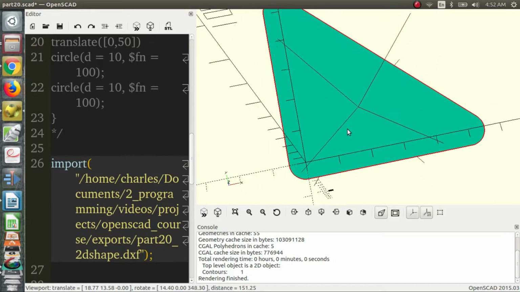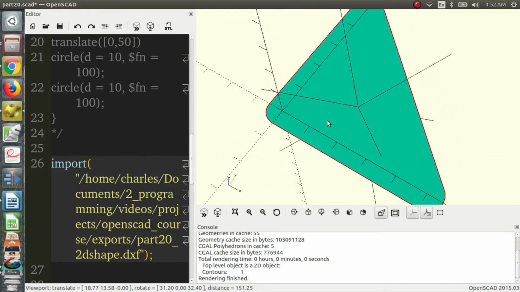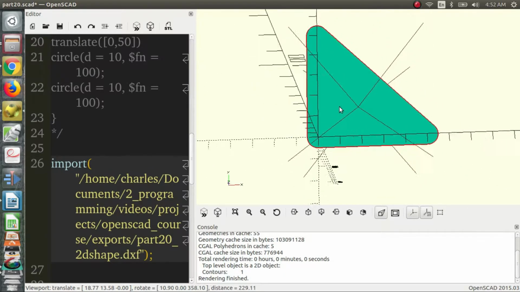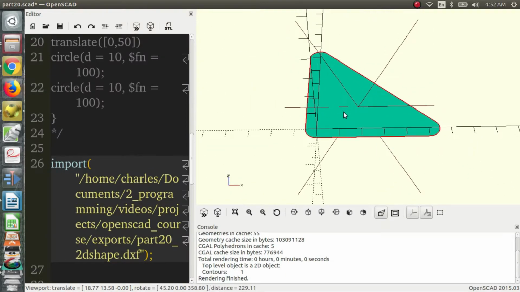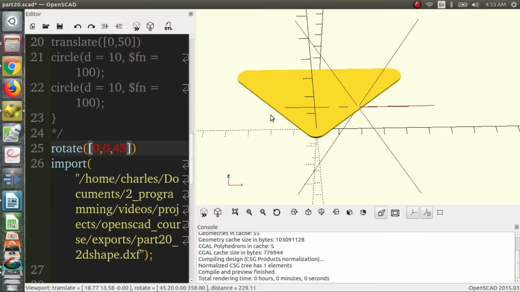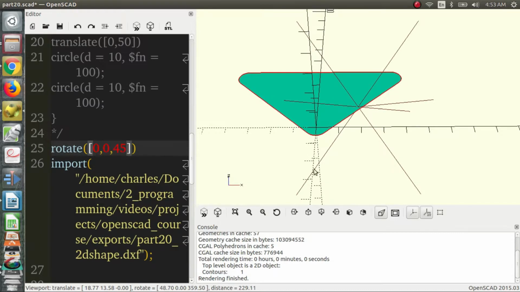So yeah, that's mostly it for importing and exporting STLs and DXFs. You can work with them as well. You can translate, rotate this. Just show quickly. There you go.